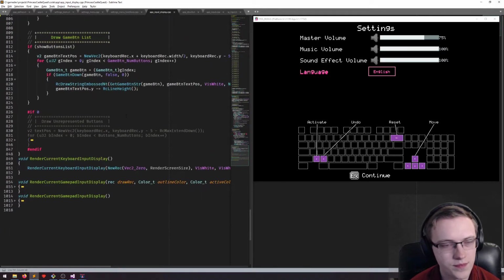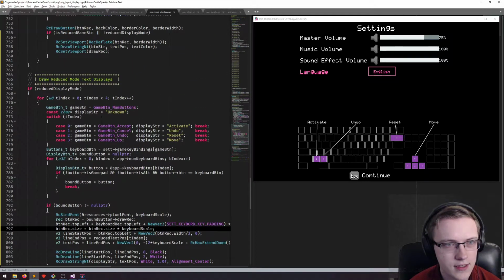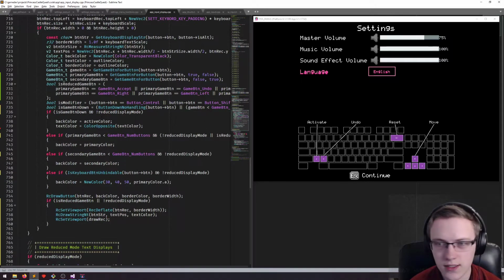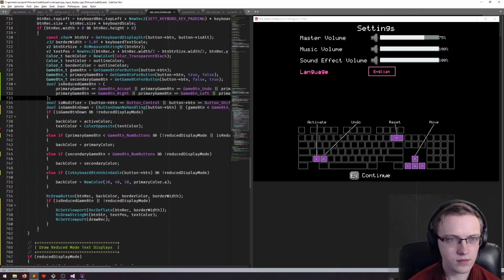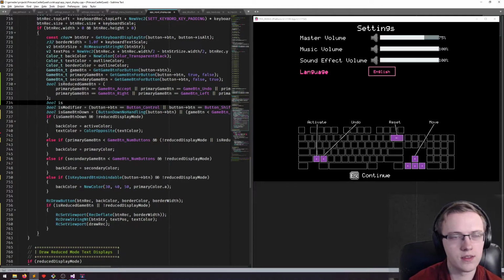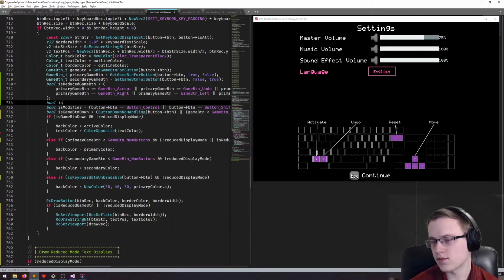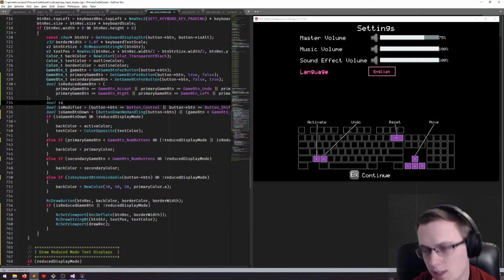So, let's get rid of some buttons. So we want to get rid of the function keys. We want to get rid of the insert, and we could keep the number pad around, I guess, if we want to, but not every keyboard has a number pad.